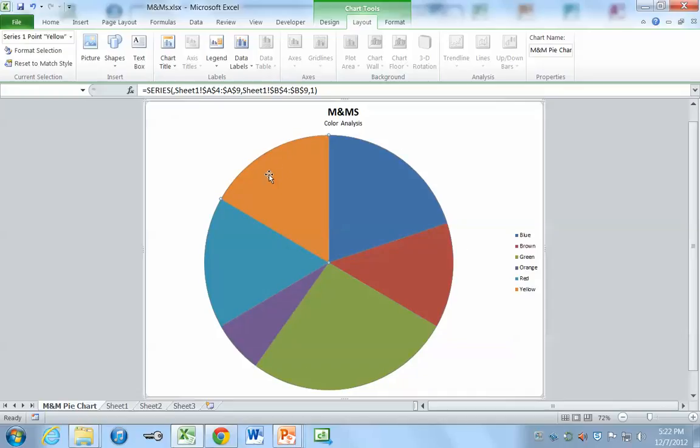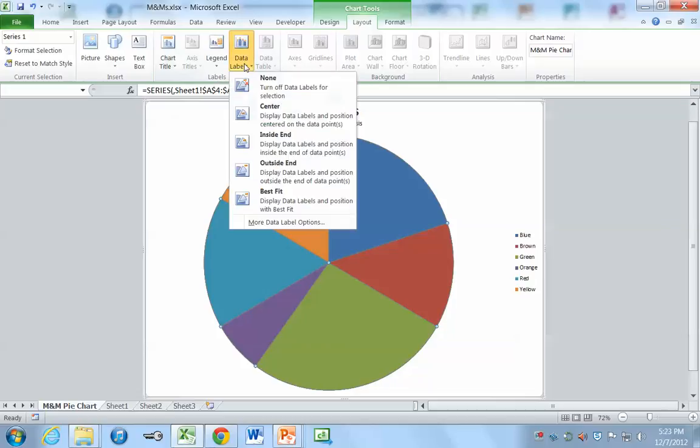If by some chance I click on it a second time, notice that only the orange piece is selected now. So I would have to click on the white space outside of my piece of pie and then come back and click on it one time to select the whole thing. To add data labels, we make sure we're on the Chart Tools Layout tab in the Labels group, and we'll go to the Data Labels button. And what we are going to choose is a label that is on the inside end of our piece of pie.